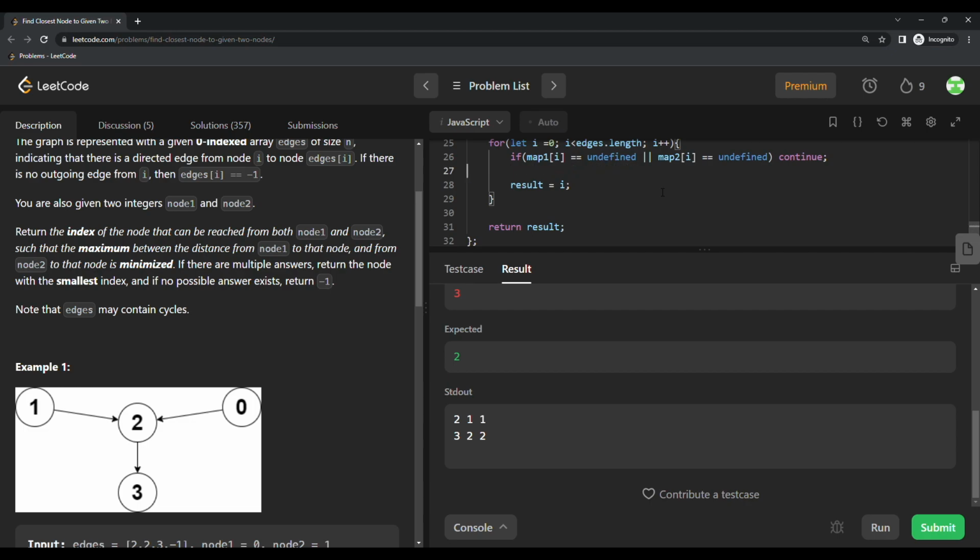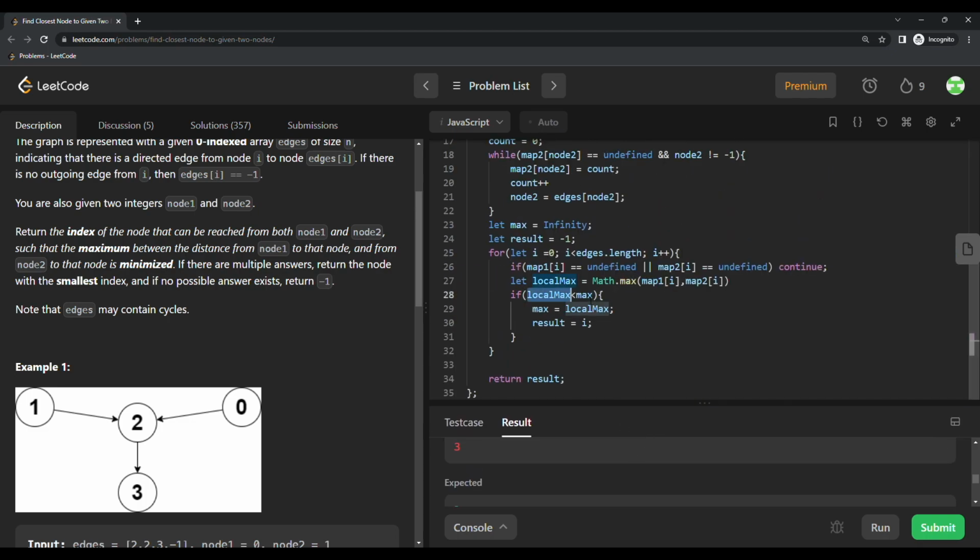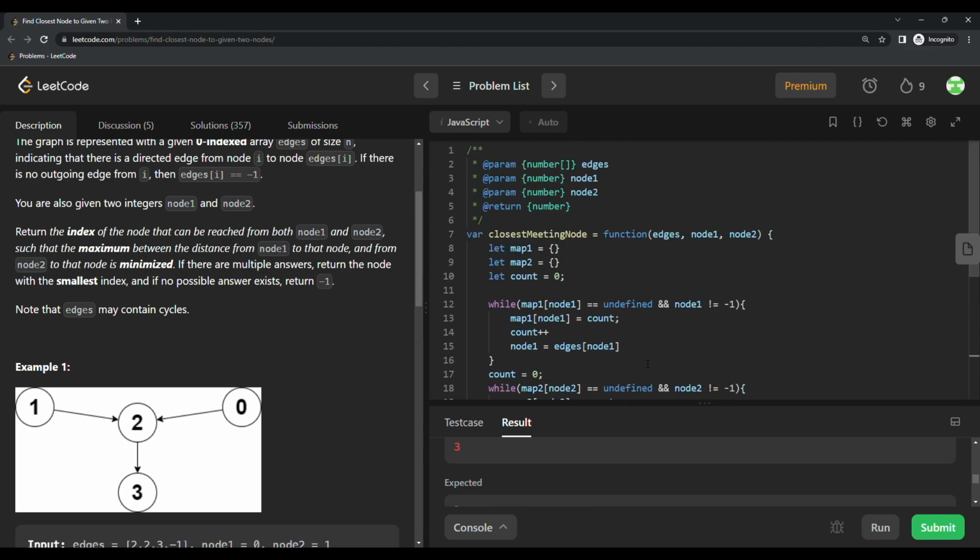That's why we will find the local max in here, and then if local max is smaller than max, we are going to update max, and then we are going to update result as that index.